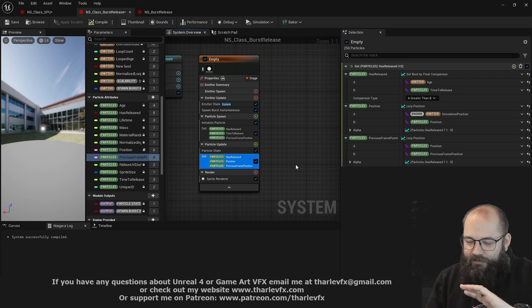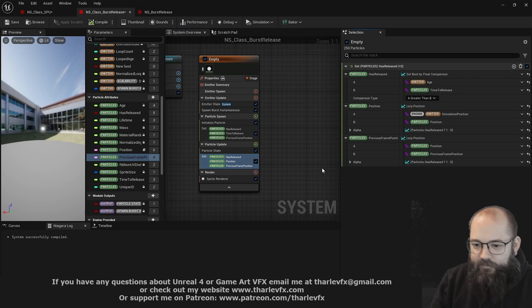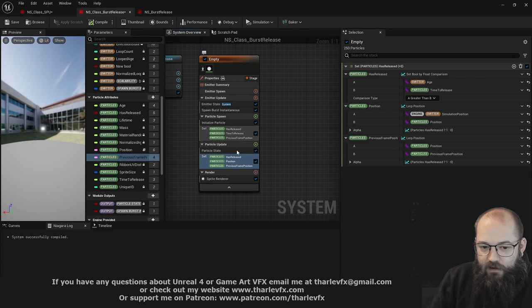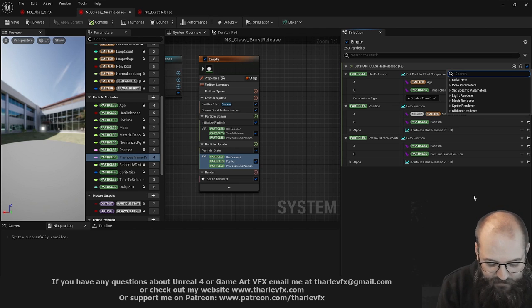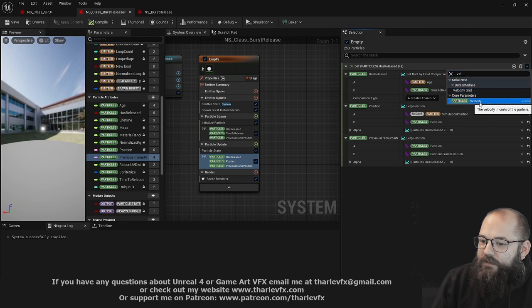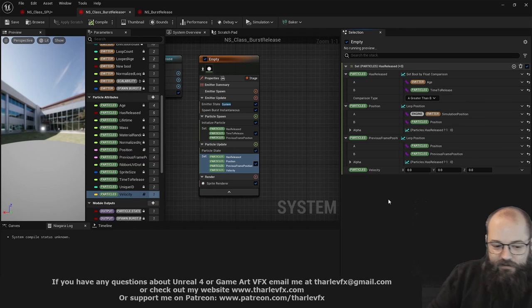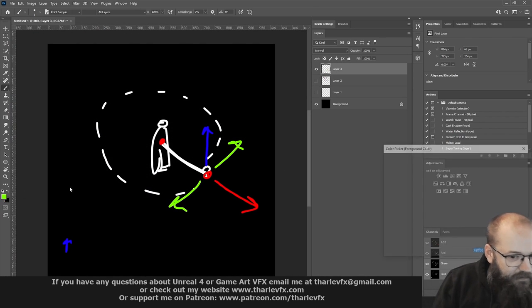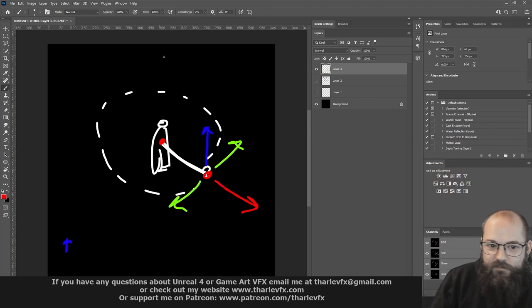Bit difficult to see, but we're going to use that value in our update here to set a velocity. So another set parameter, particle velocity. And what we want to do, as I say, if we go back to our drawing, this will probably do. Yeah, if we go red, so we have a particle spawned here. We have a kind of ghost particle in the previous position.